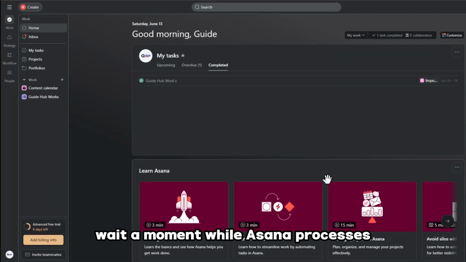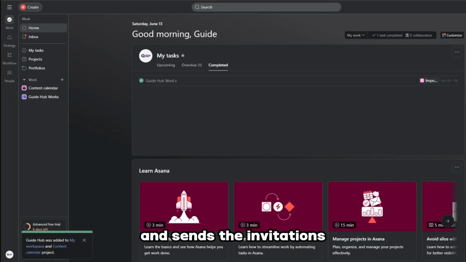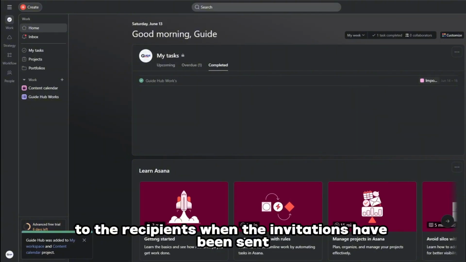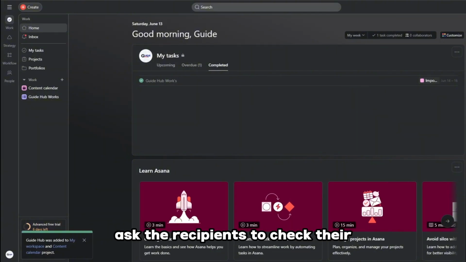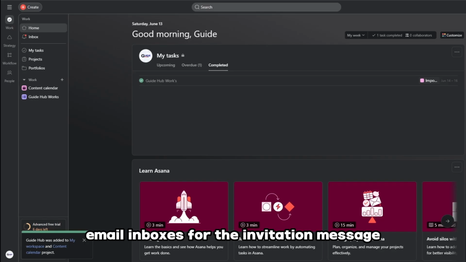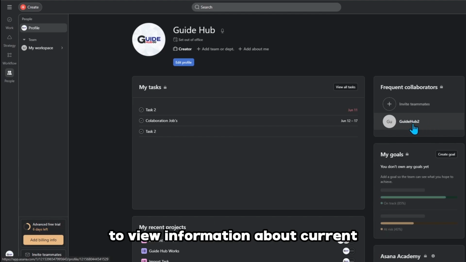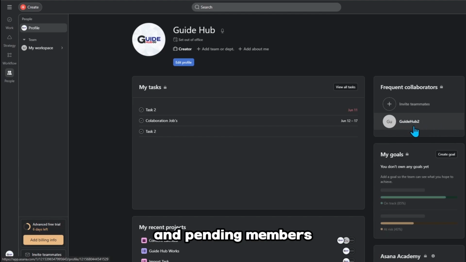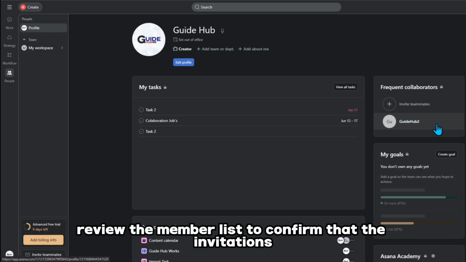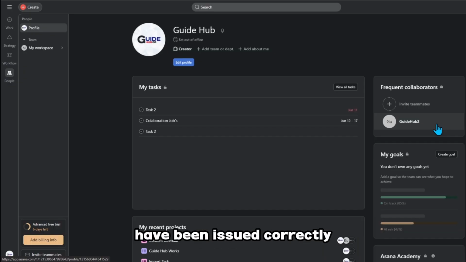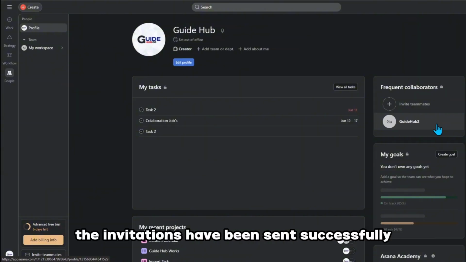Wait a moment while Asana processes and sends the invitations to the recipients. When the invitations have been sent, ask the recipients to check their email inboxes for the invitation message. If necessary, open the members page within the workspace to view information about current and pending members. Review the member list to confirm that the invitations have been issued correctly. At this point, the invitations have been sent successfully.